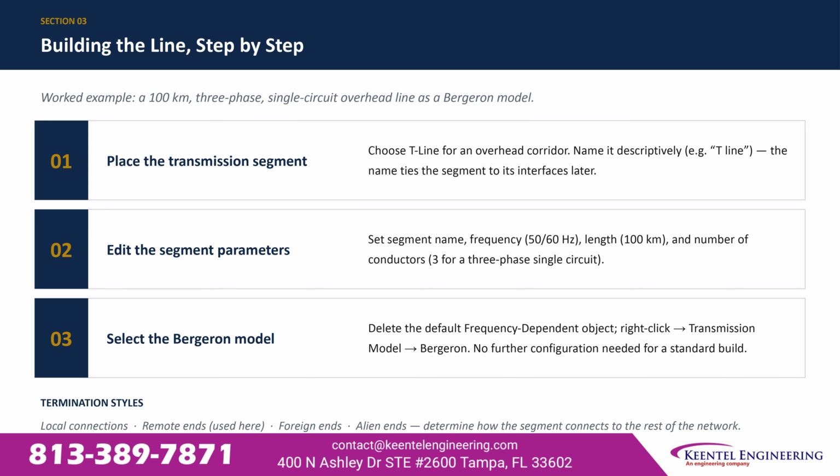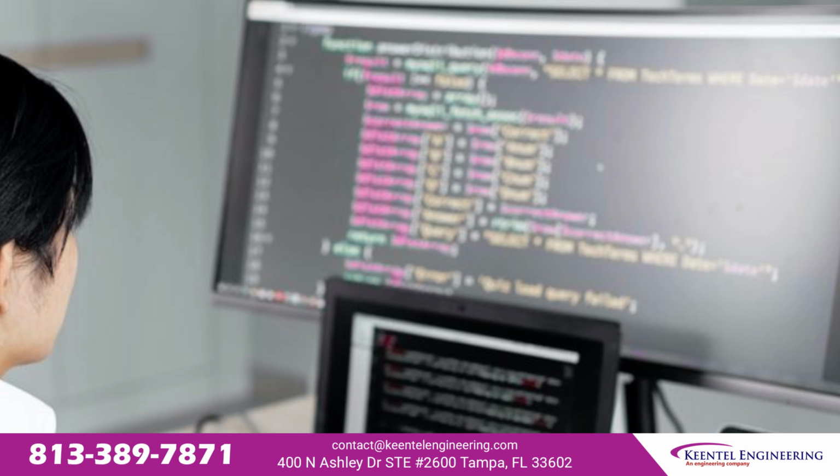Step 3. Select the Bergeron model. Open Edit Definition. Delete the default frequency-dependent object. Right-click, choose Transmission Model, and select Bergeron. No further configuration is needed.